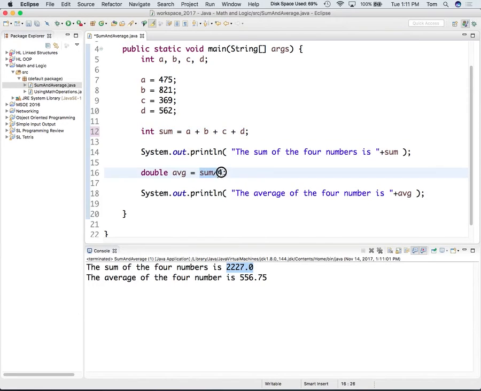You can change either one of these to a double, and the easiest one is to make this 4.0. If I make that 4.0, then it says take your sum, divide it by the double 4.0, and you'll get a double answer back. And we run that again, that's the output that we want to get.